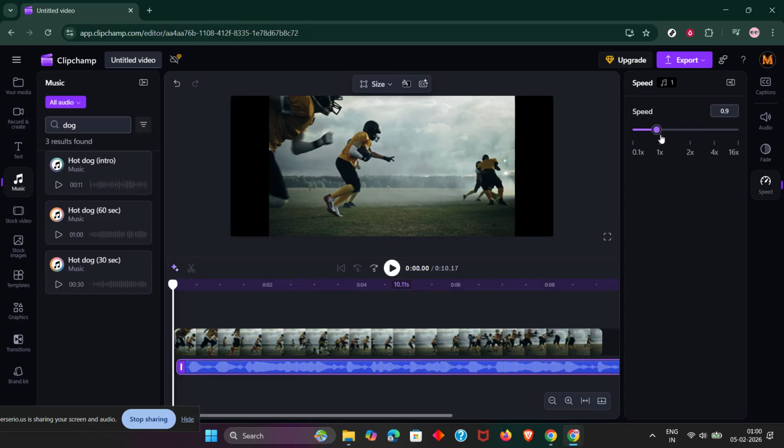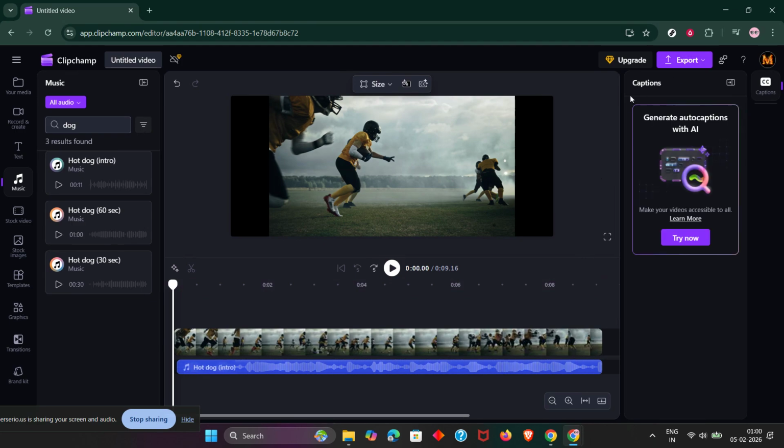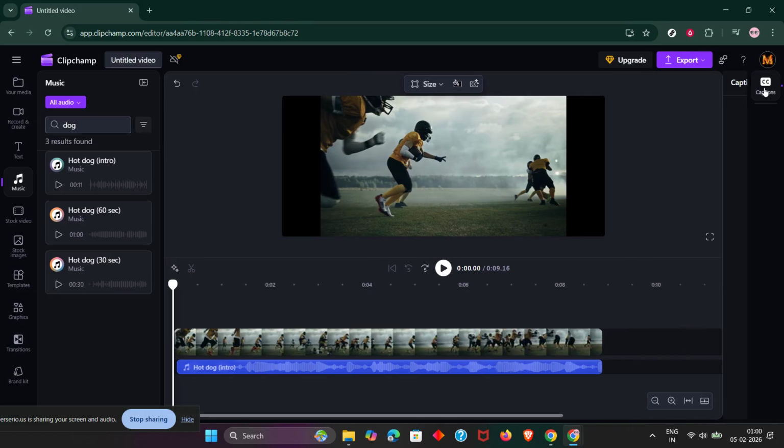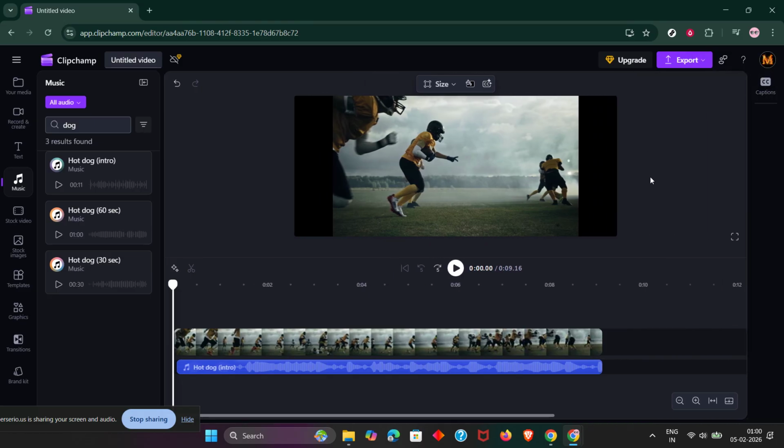Now, if you prefer to use your own music instead of stock audio, the process is very similar. You would just go to the Media tab instead of the Content Library, import your MP3 or WAV file from your computer, and then drag it onto the timeline the same way. All the adjustment options in the Property panel will still apply.